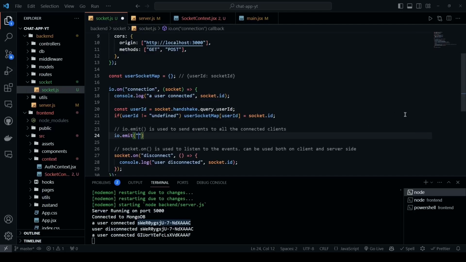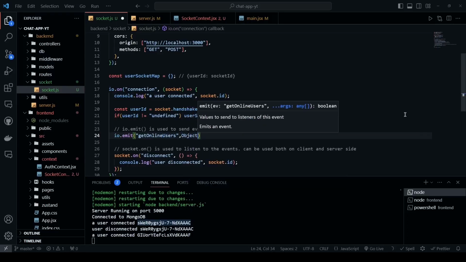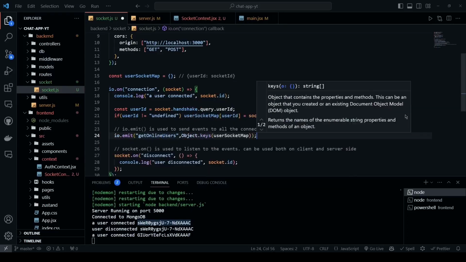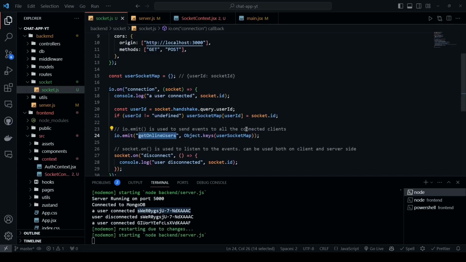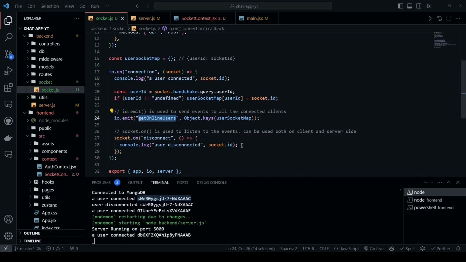So we could give any name here. I'll just say get online users, and we will just pass this Object.keys of this user socket map. So whenever a user connects, it will immediately send who is online and who is offline, and we can grab it with this event name. So that's gonna be it for now, and let's do the same thing when a user disconnects.